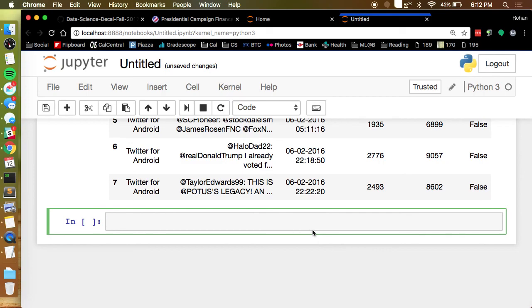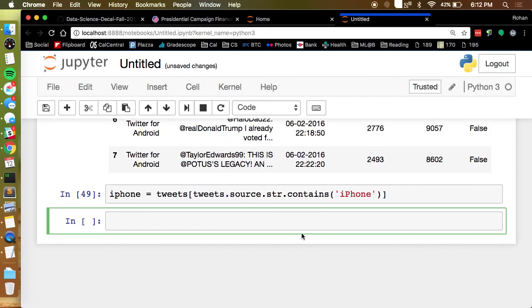Let's do the same thing for iPhone. So iPhone equals tweets[tweets.source.str.contains iPhone]. Cool. So now we have Android and iPhone, split up by whether it's Trump or his staff.